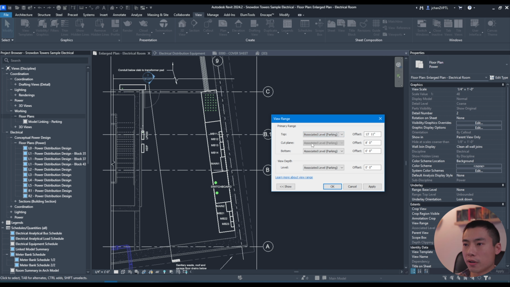All right, let's work on cut plane. So the cut plane, like I said, defines your doors and windows. So over here, we can see that the door has a header. It's not showing up properly. We're below grade, so there's no windows. But if you had windows here, and your cut plane was set above the window, you won't see the window. The window simply just wouldn't appear.